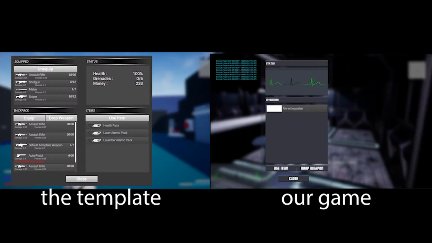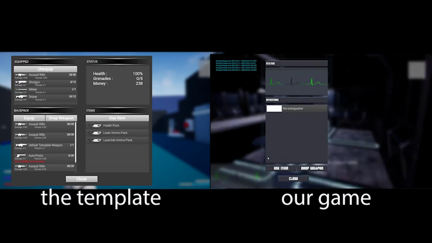The inventory in the template was split into two different inventories, one for weapons and one for items. Early into development, we decided that we wouldn't give the player weapons, but we thought that we could pivot the weapon assets to make things like fire extinguishers. So we merged both of the inventories into a single UI.